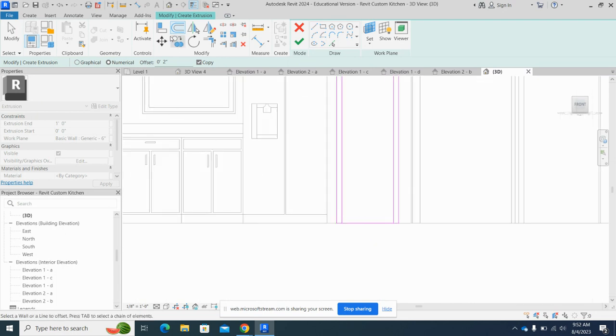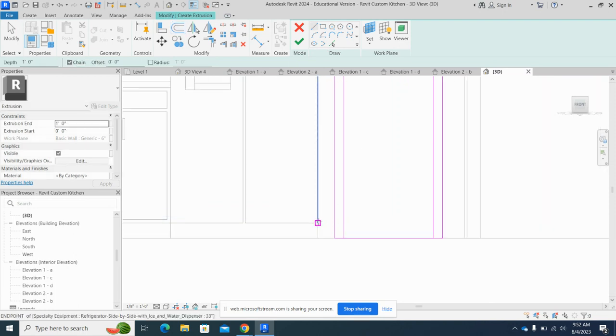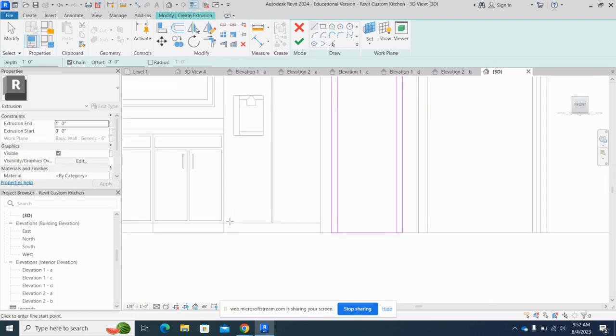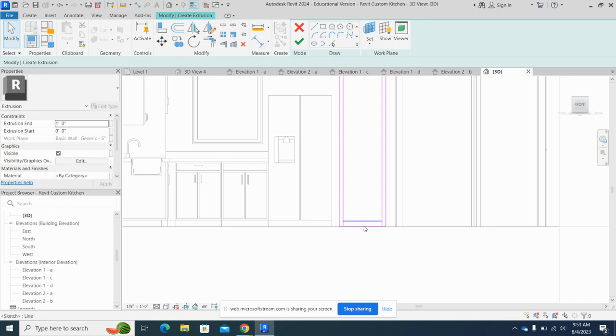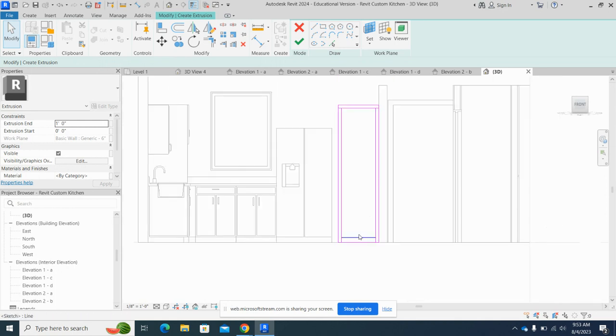And this bottom line, we actually want it to be 3 inches to match up with the standard toe kick. So I'm actually just going to come across from here and draw that. Then you would continue to use your offset to do your shelves.